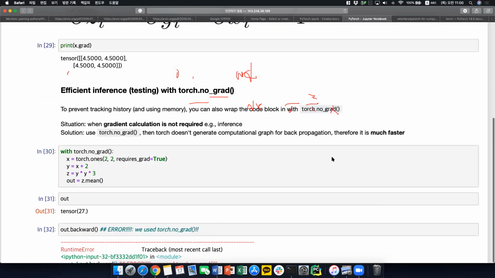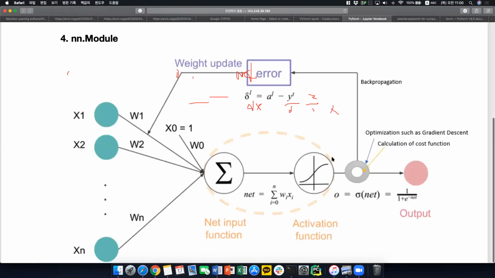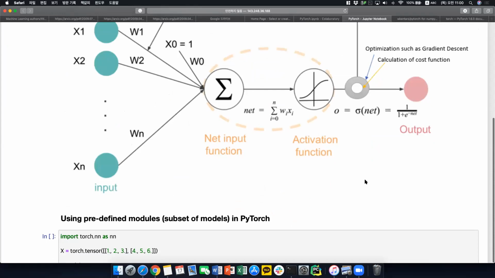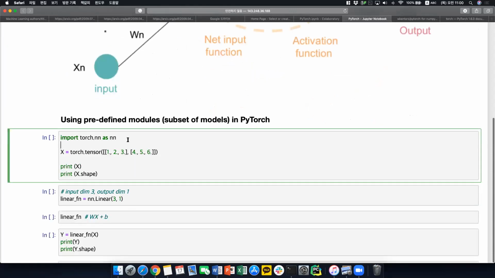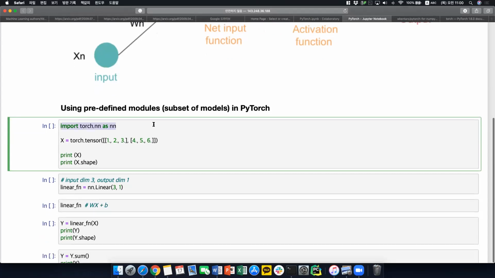So we'll learn about nn.Module. If you're using PyTorch, they already implemented lots of things inside PyTorch, and nn.Module is about the models. You can customize any models that you want in PyTorch using this library. So first, you're going to import this library.